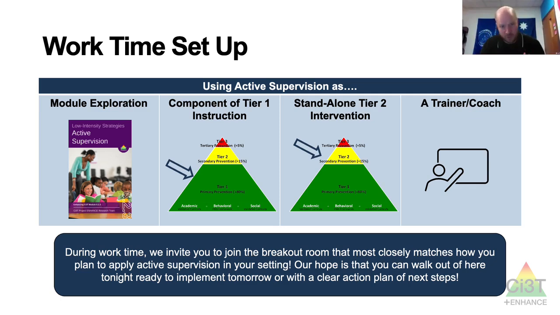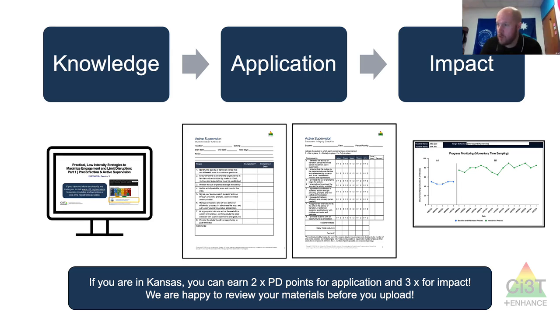Similar to earlier, and I will kick it to Stacy in a moment, but not yet, we're going to give you some chance to explore the module, to take some time just to poke around with it. If you're looking to implement this at Tier 1 or as a standalone intervention at Tier 2, or if you want to think about how you can be a trainer and coach to teach other folks this, you're going to get a chance to choose the breakout room of your choice. Again, the whole idea is we want to equip you with that knowledge, give you a chance to apply it, and really give you the chance to make an impact immediately following today on the students that you work with.